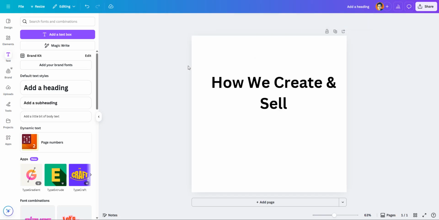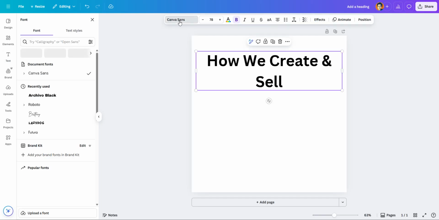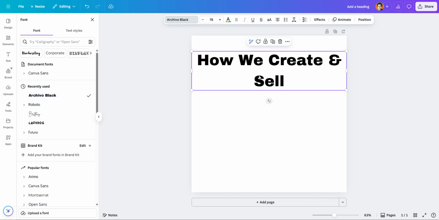Okay, so I'm going to show you a couple of different types of styles that you can do. And I think on first impression, you notice that you can change the font type. You can also change the size, you can change the color and what have you. So let's get started. I prefer to go with thick, bold fonts, like for example, Archivo Black. Okay, I think it looks good.